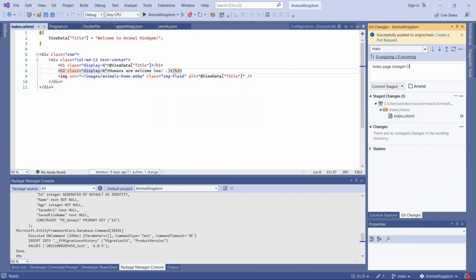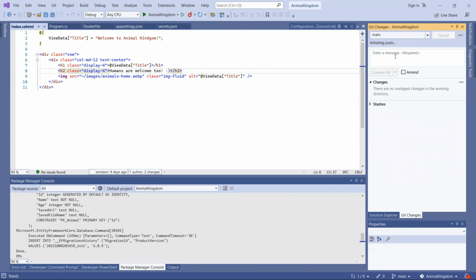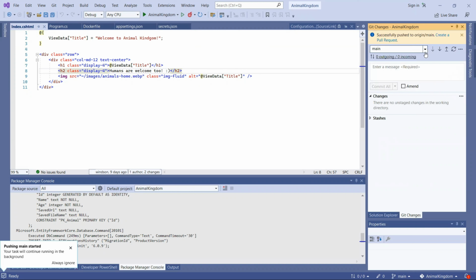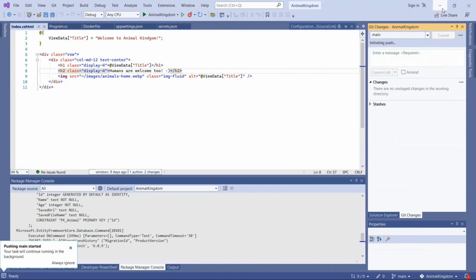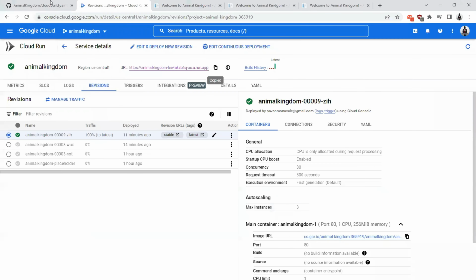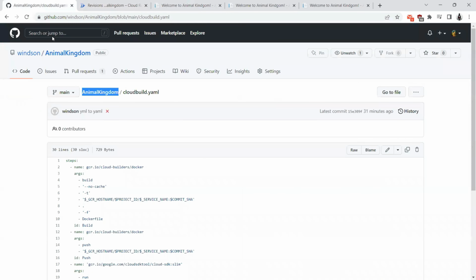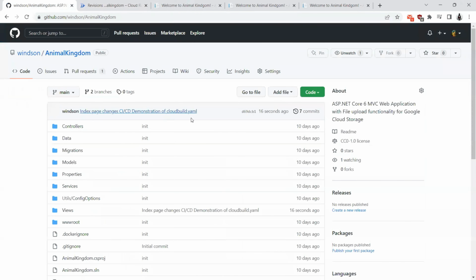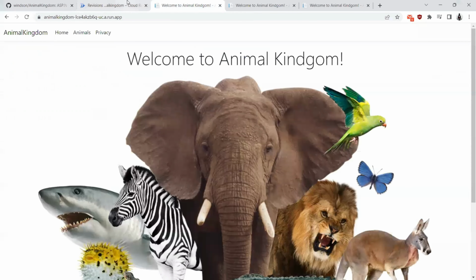Next, page changes, CI/CD demonstration of cloudbuild.yaml. All right, so I'll commit staged and push, and I'll just simply push it. And let's see the latest one. All right, 16 seconds ago.